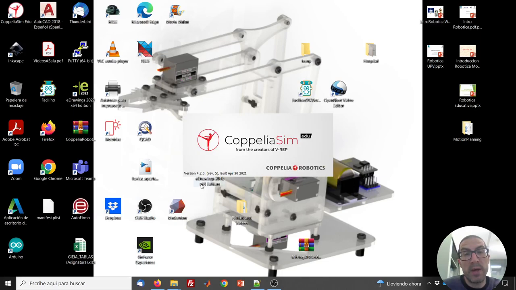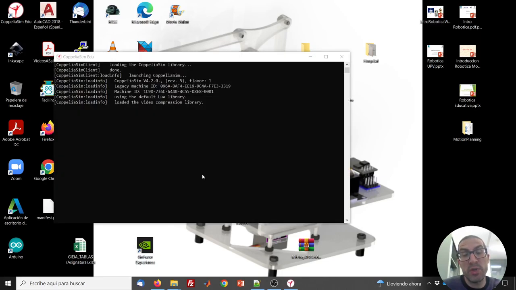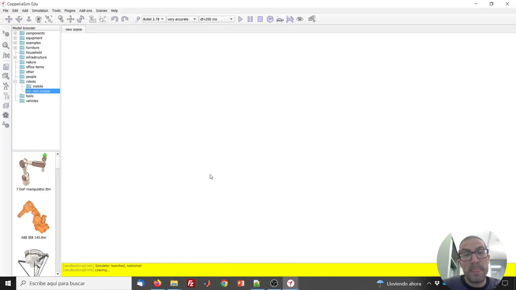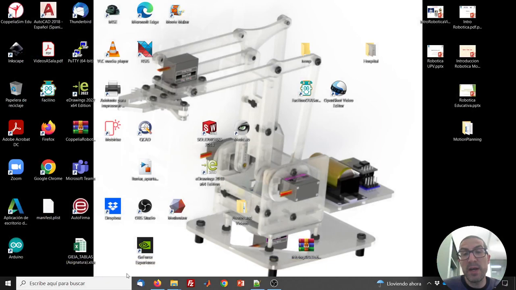If you try to run the software, I'm working right now with version 4.2.0, and the 4.3 version is released. Now it says here leaving, and without any kind of warning or error, it stops working.